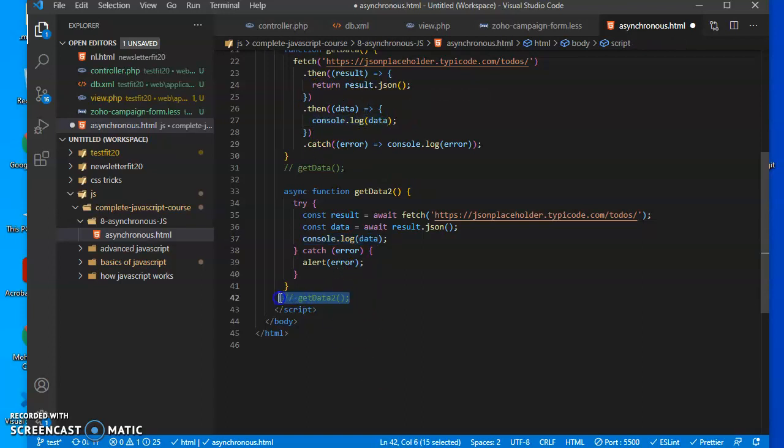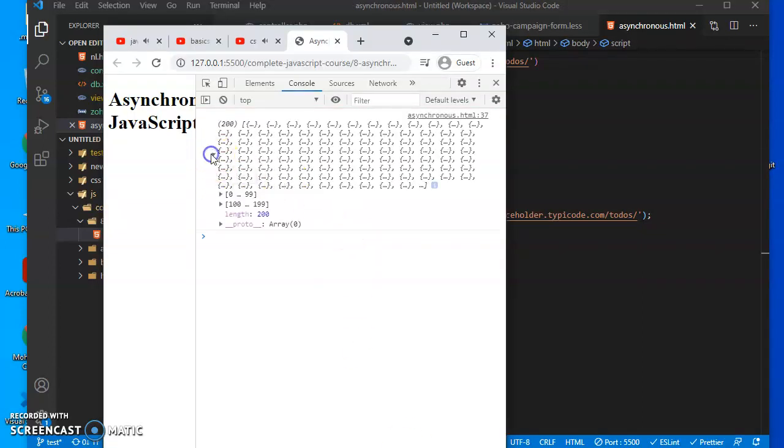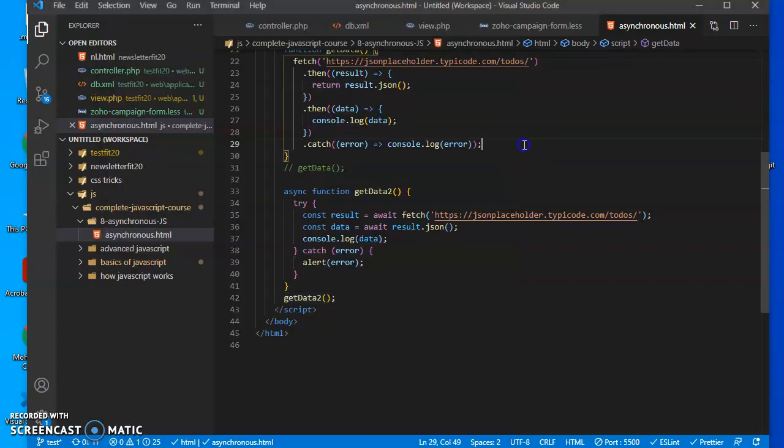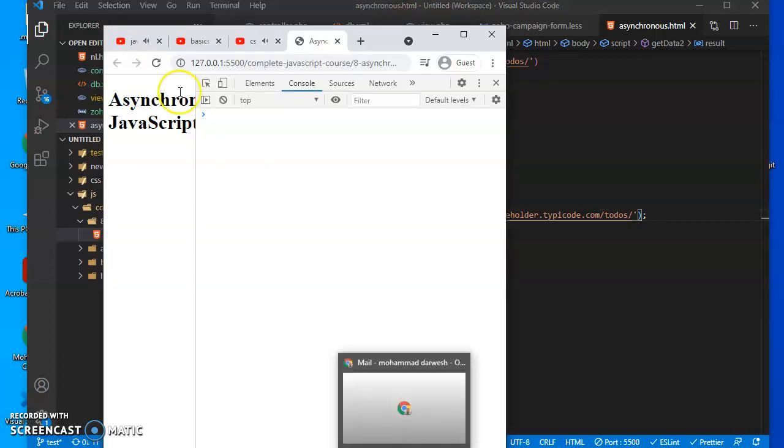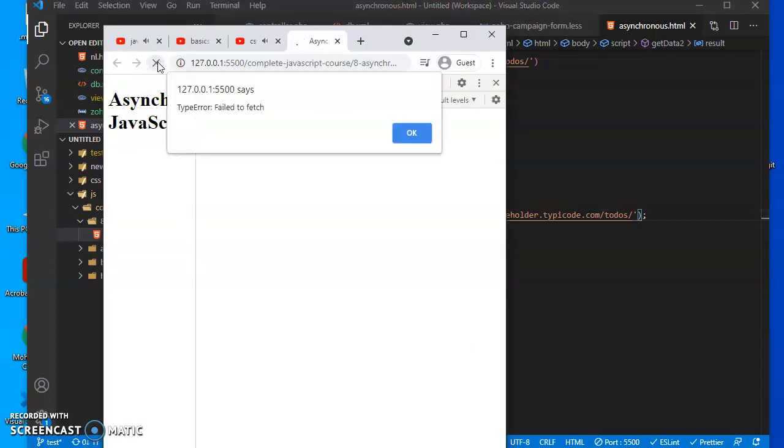Let's try it. And as you can see, we have all the data, the same as with promises with the then function. But here we use a different syntax. It's async await. And now let's try to make an error here, because last time we didn't succeed. Maybe here we can do some error. If we refresh, and we get here.